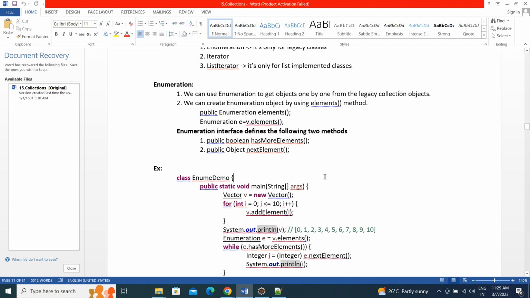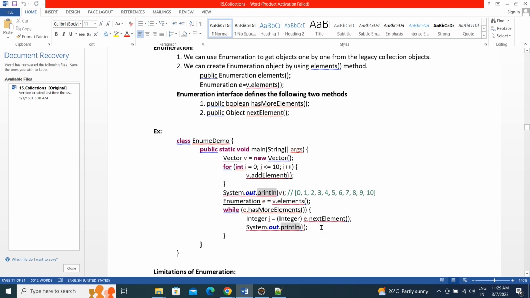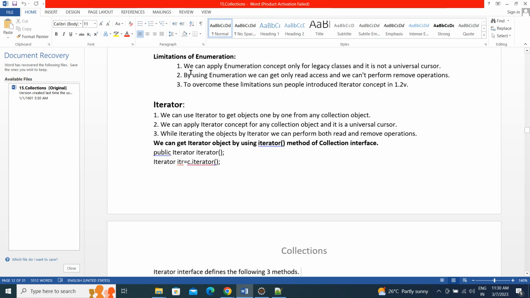Okay, now let's go and see this. Here we can iterate the data, but we can't do any removals. The limitation of enumeration is that we can apply the enumeration concept only for legacy classes, but not for the classes implementing List and Set, right? For them, this method is not applicable. And it is not a universal cursor. It is a cursor, but it is not a universal cursor. Now, by using enumeration, we get only read access. Only read access means we can only read the data, and we can't perform removal operations. Let's assume I want to delete some elements at a matching position, then that is not possible in the case of enumeration.